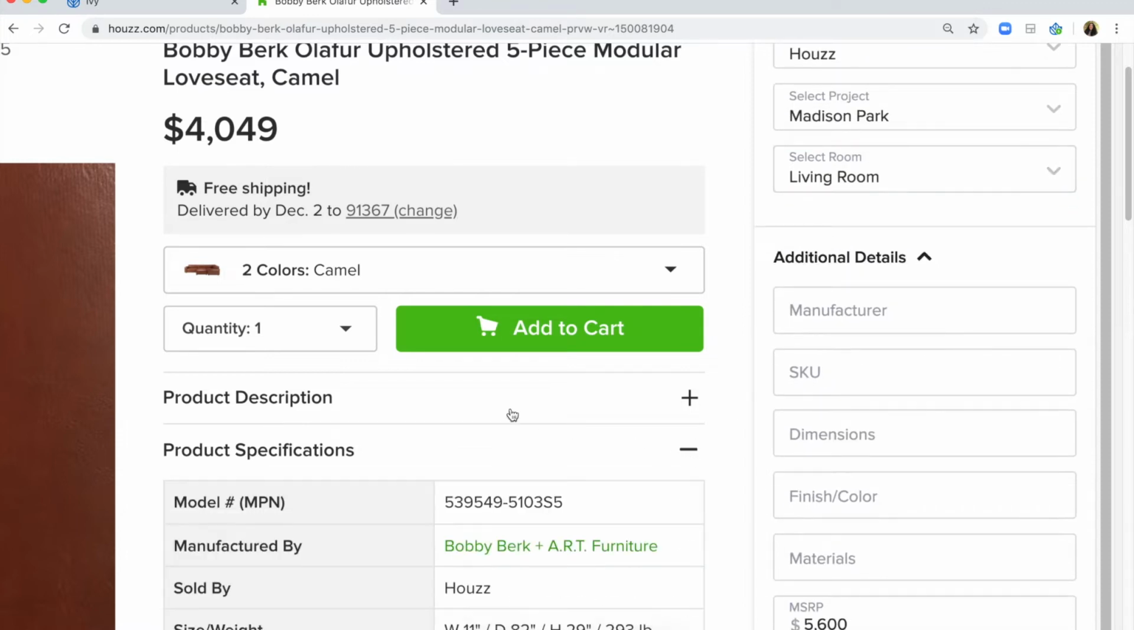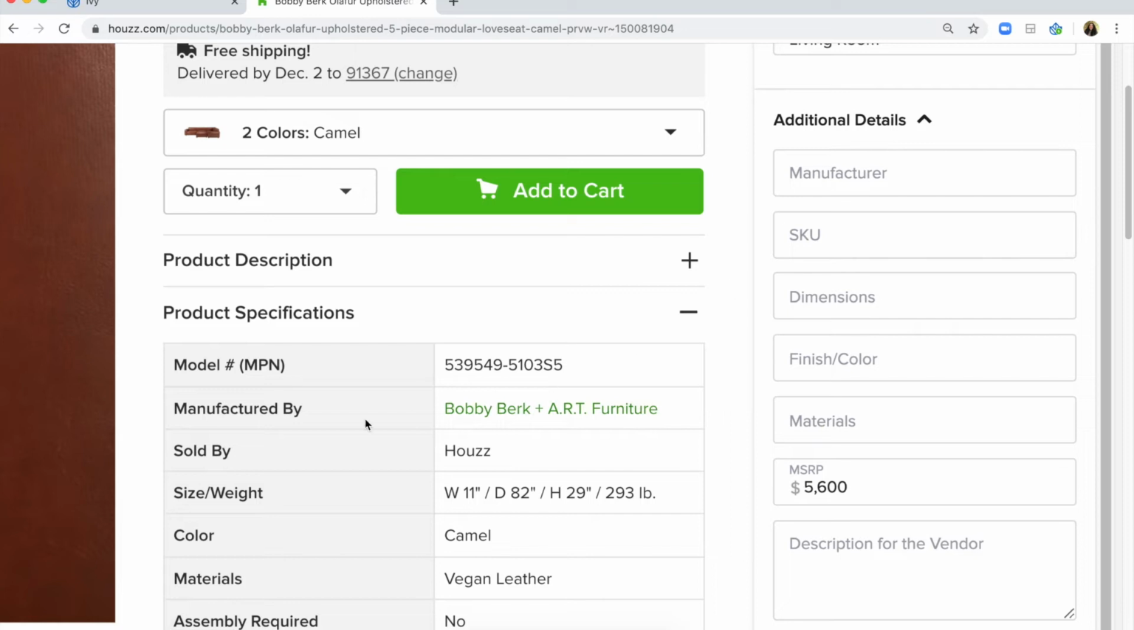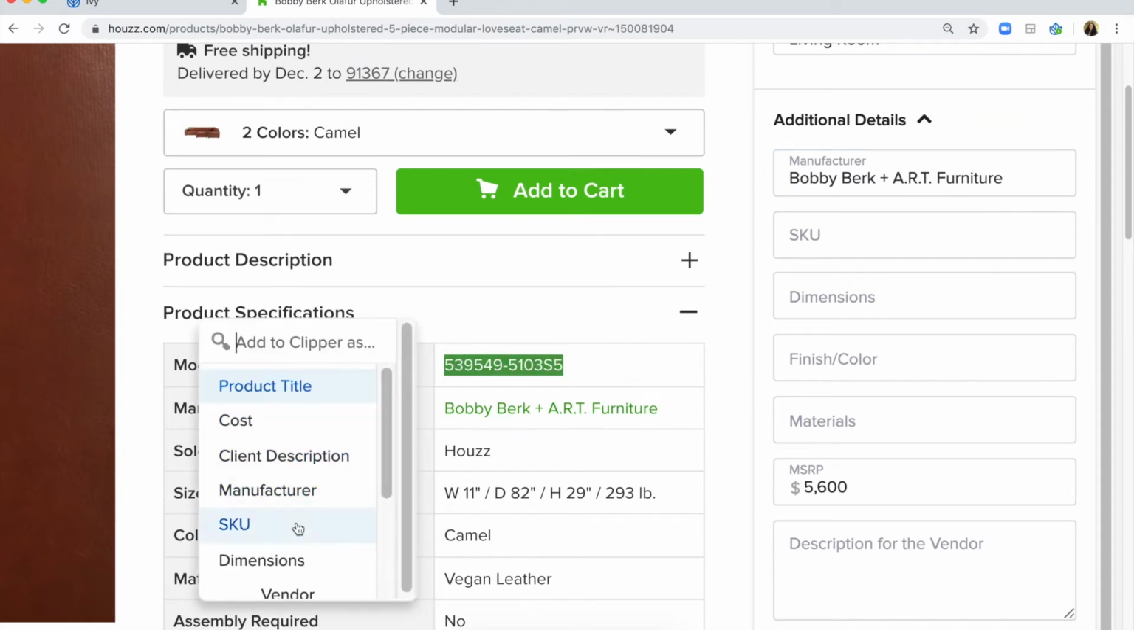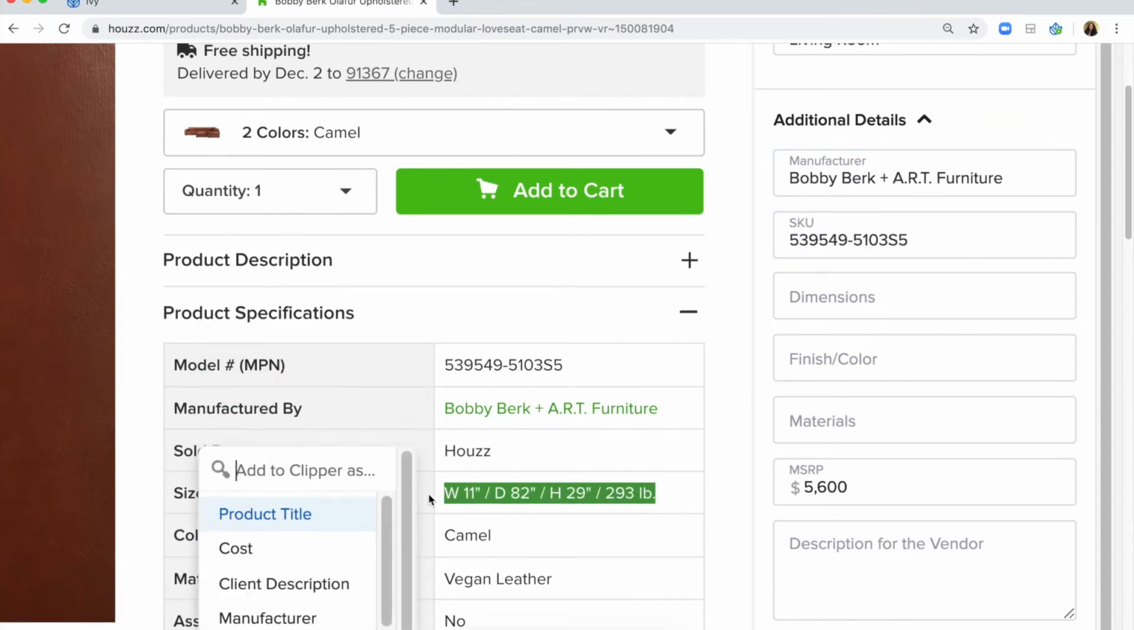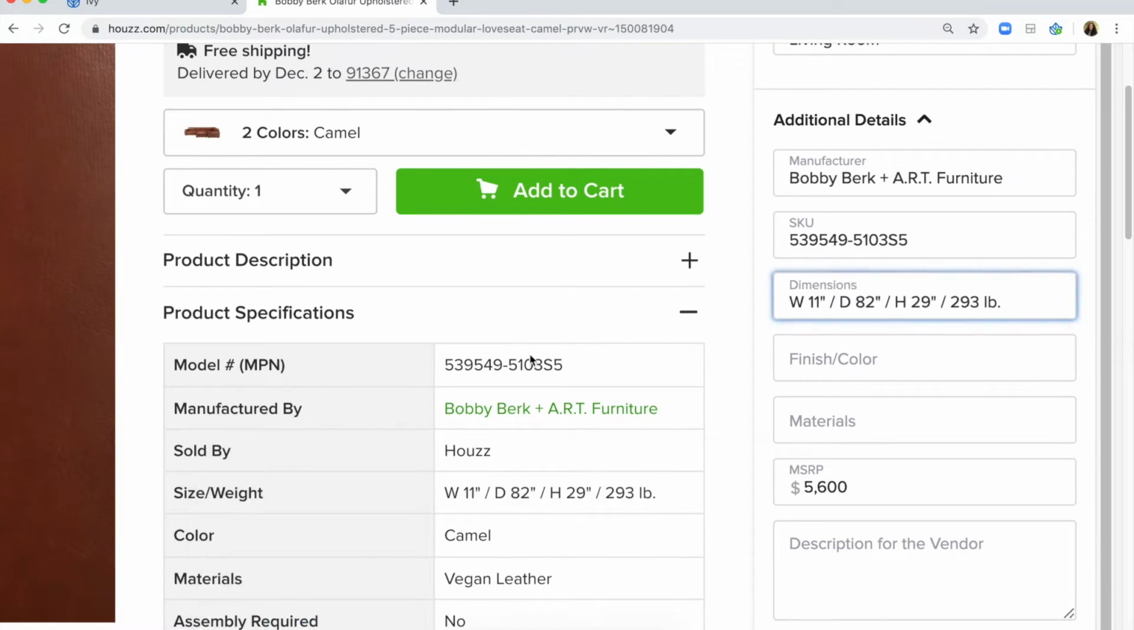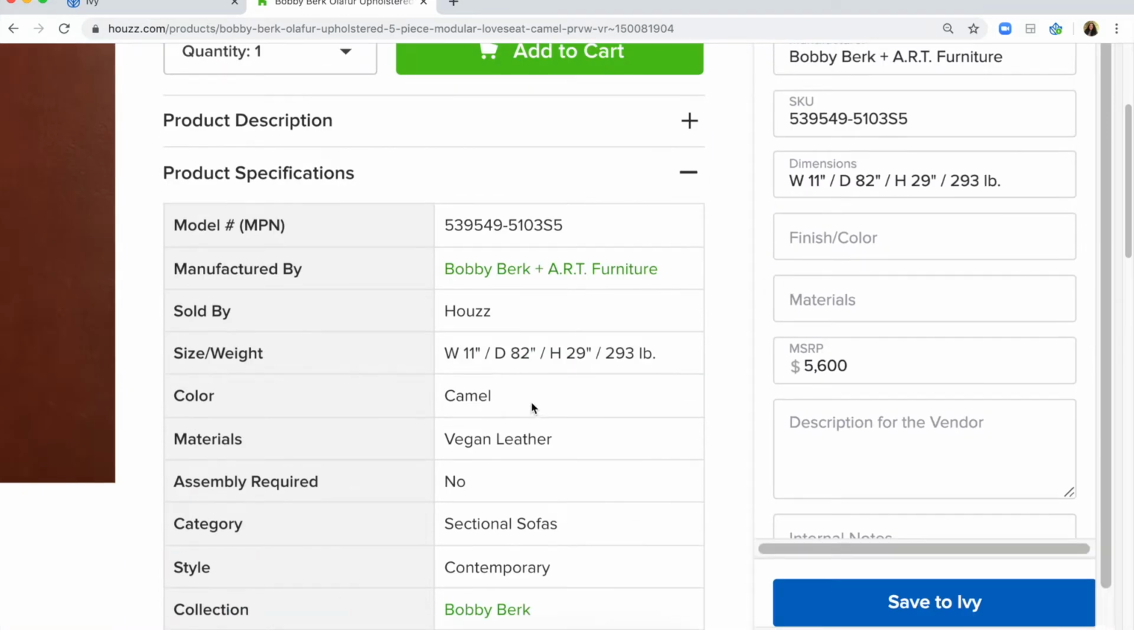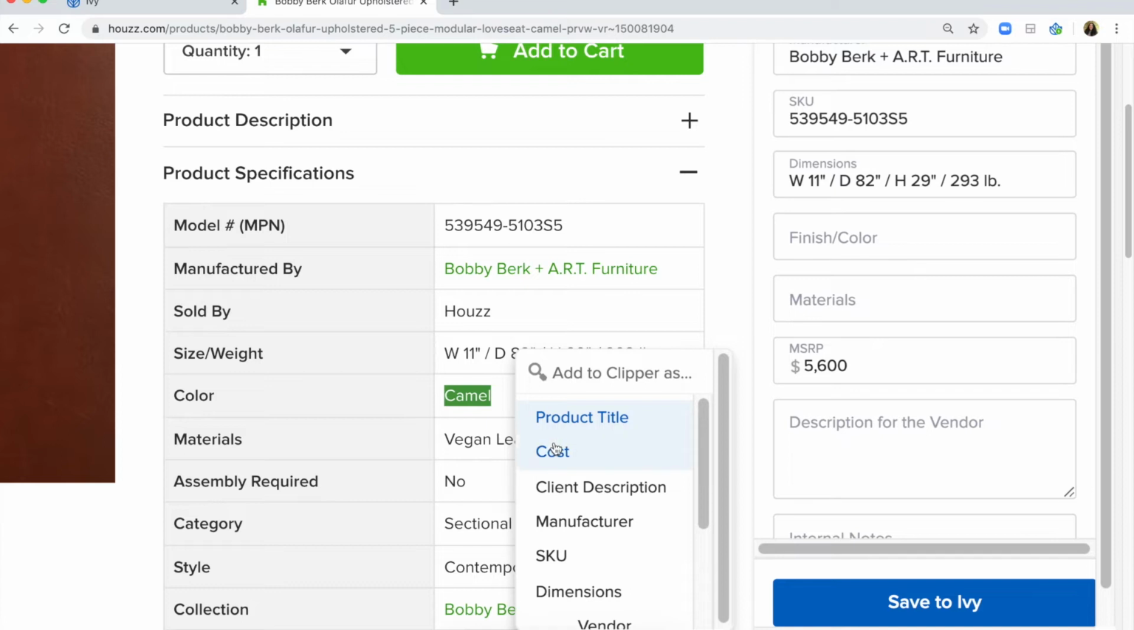Next, I can go ahead and add all of my vendor-facing information. So first and foremost, I can add my manufacturer. I can also add my SKU. I will add my dimensions. And you'll see how easy it is to source products online using Ivy.